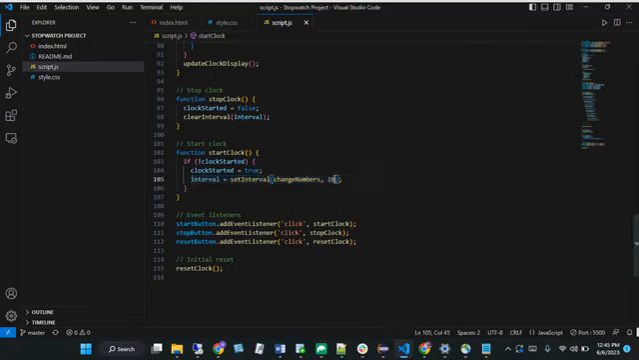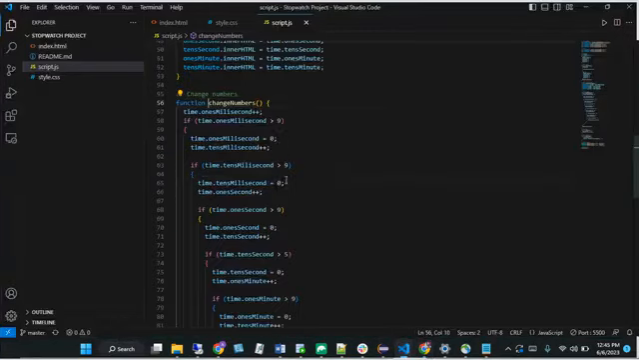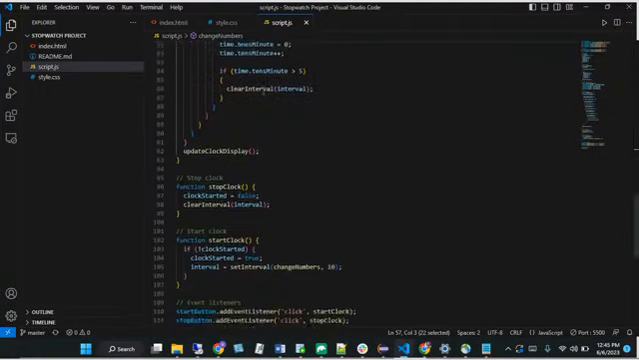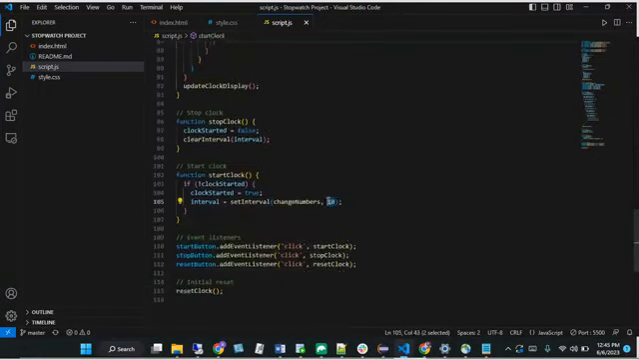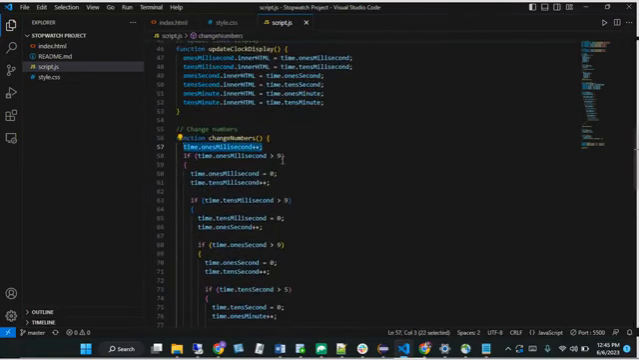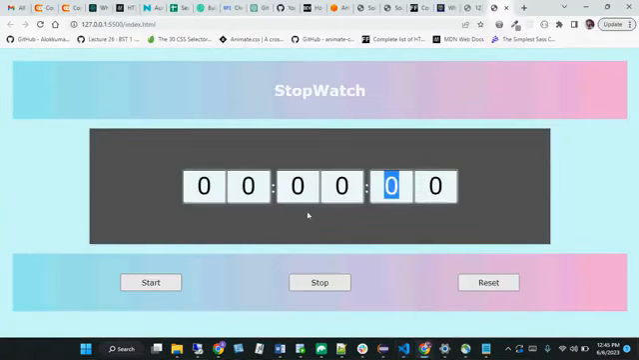After 10 milliseconds this will change, and we'll call this function, and this function will increase the milliseconds. The amount is 1 millisecond, sorry. This will increase the millisecond after 1 millisecond, and when it is over 9, then the millisecond is set to 0, and the 10th millisecond, like this one, will be set to 1.